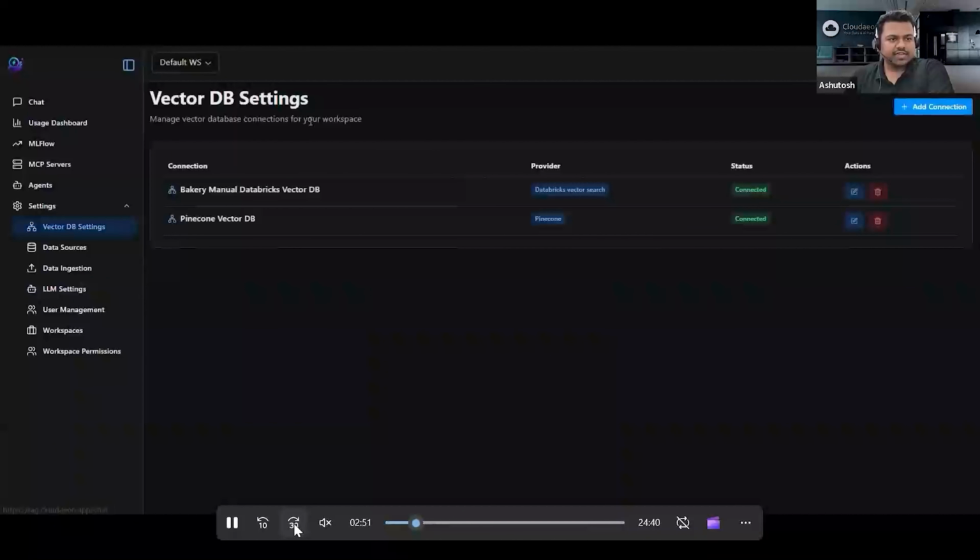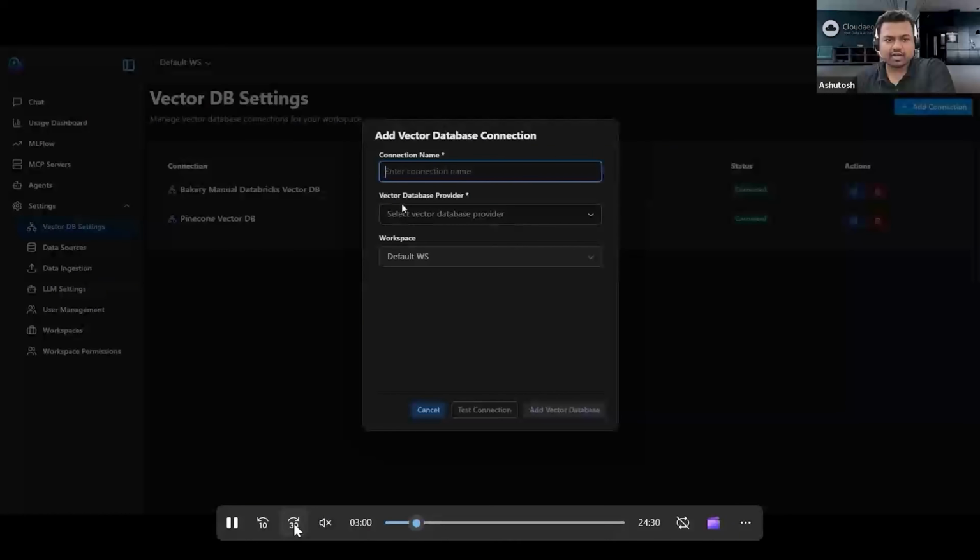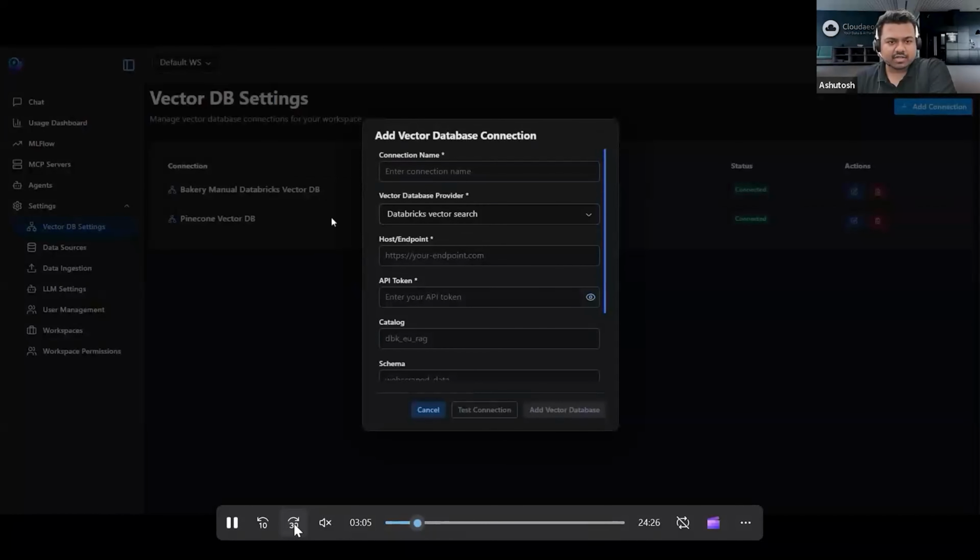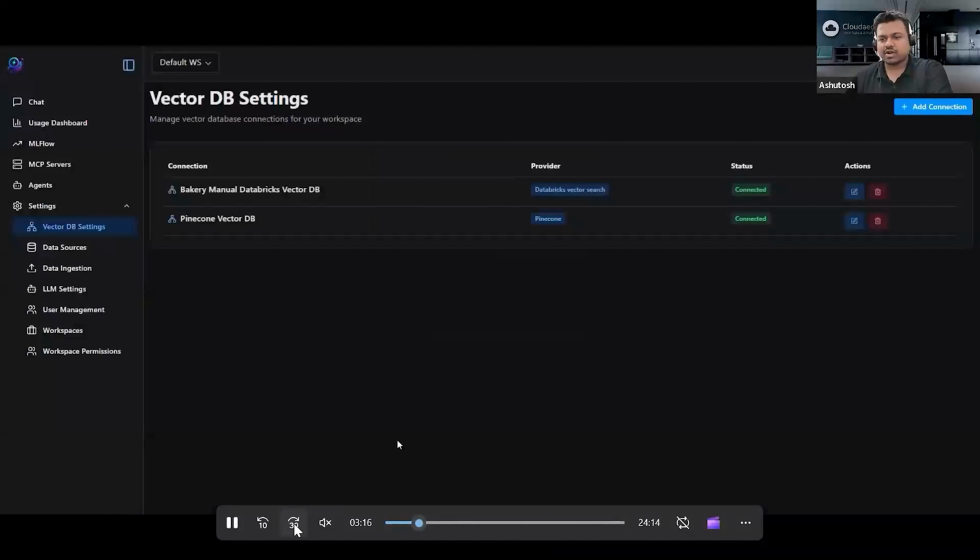And moving ahead, we have to create a vector DB connection by going into vector DB settings. These are pre-created vector database connections. You can create a new one by going into this window and selecting the provider. Similar to LLM, you have to again provide the information about that vector database. You can test the connection and add the new connection when the test connection is successful. So yeah, this is how you create a vector database connection.